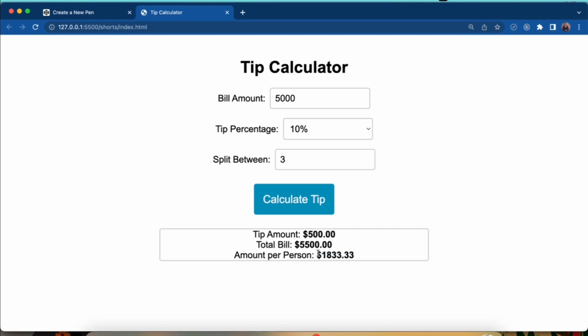Okay, so it's in dollars, do not forget that. So it's 1833 dollar point 33. If I change the value from 10% to 5%, the value would be different. As you can see, now the tip amount is dollar 250, and everything has been changed as per the value that we have given over here.